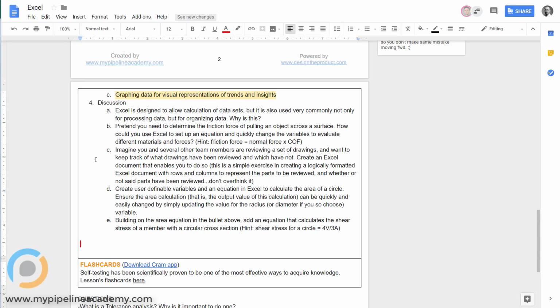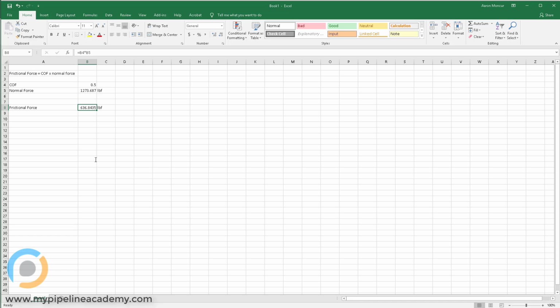Okay, imagine you and several other team members are reviewing a set of drawings and want to keep track of what drawings have been reviewed and which have not. Create an Excel document that enables you to do so. This is a simple exercise in creating a logically formatted Excel document with rows and columns to represent the parts to be reviewed and whether or not said parts have been reviewed. Don't overthink it.